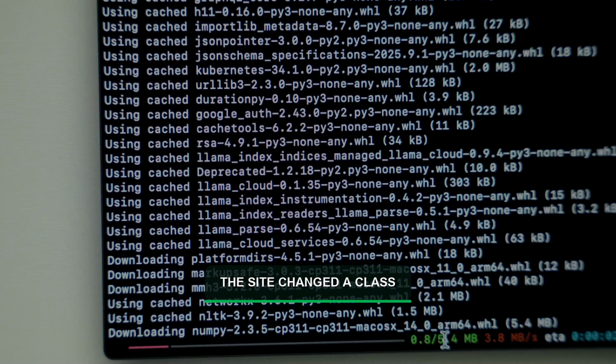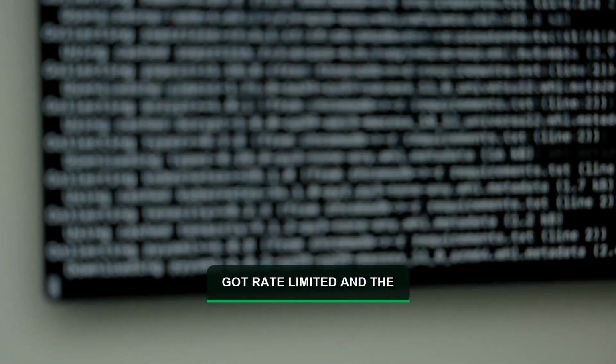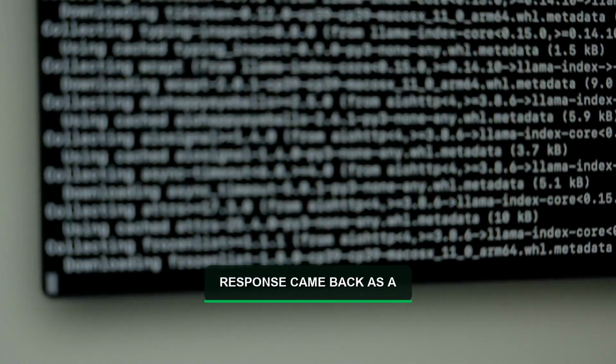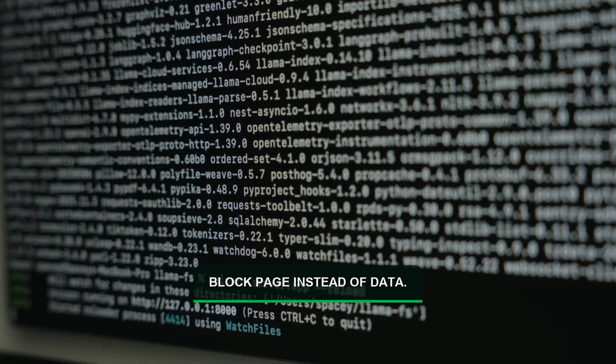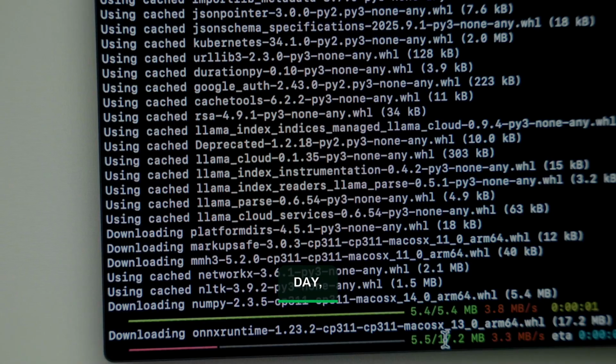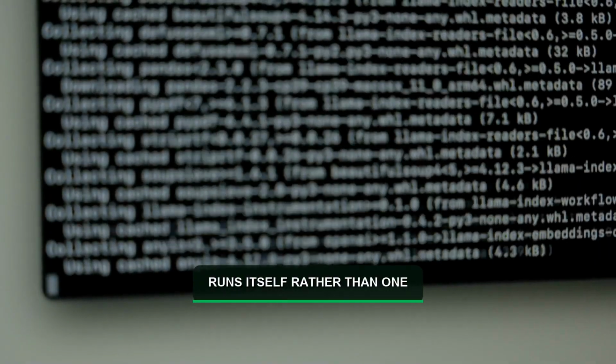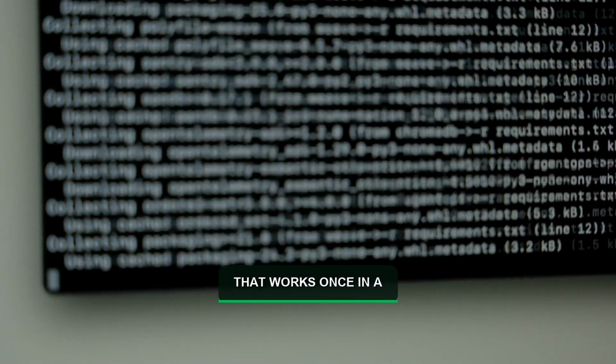The site changed a class name, the page started loading content with JavaScript, you got rate limited, and the response came back as a block page instead of data. I have built a fair number of these systems now, the kind that actually feed a real pipeline every single day, and I want to walk through what it really takes to make a scraper that runs itself, rather than one that works once in a demo.